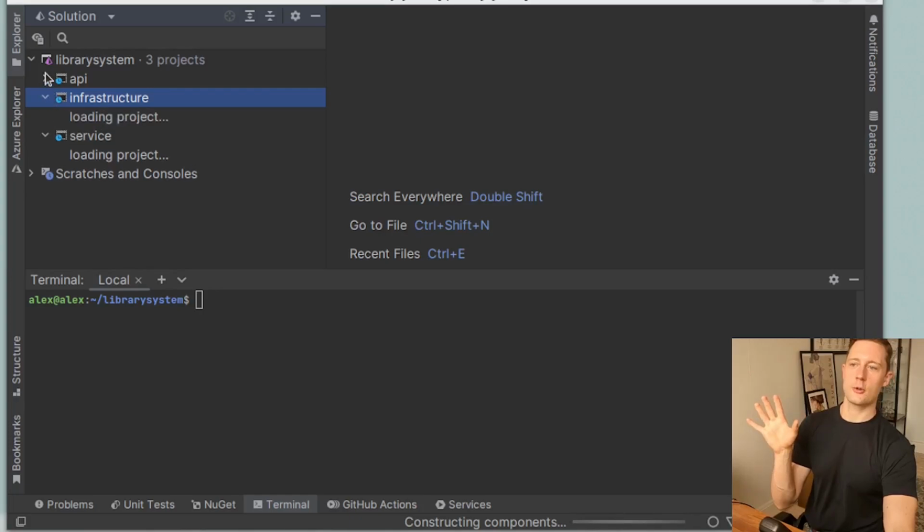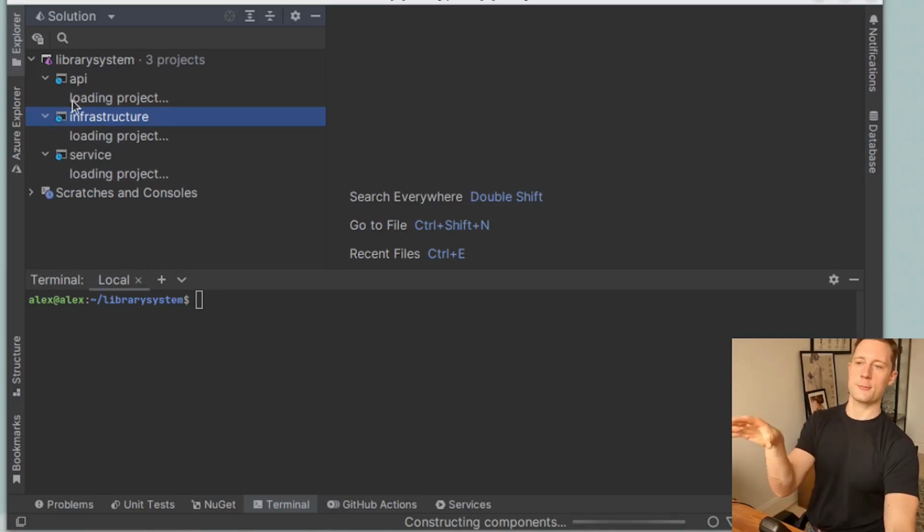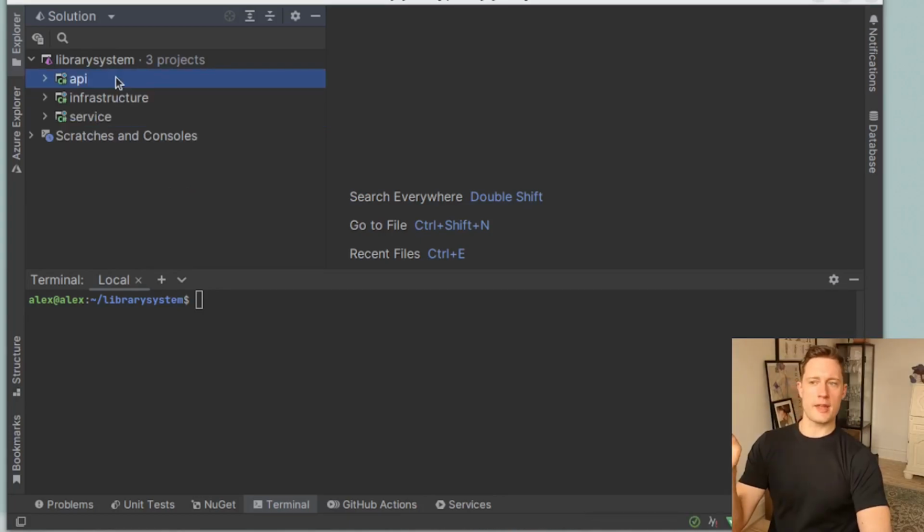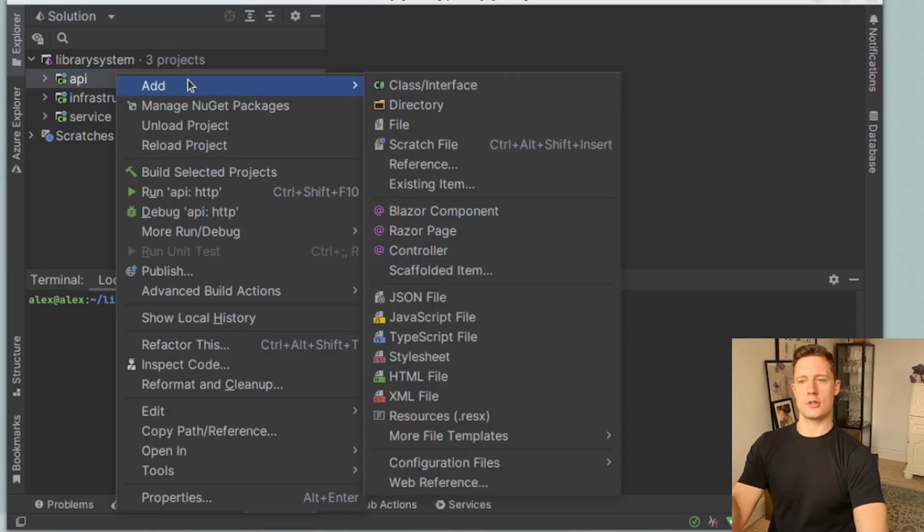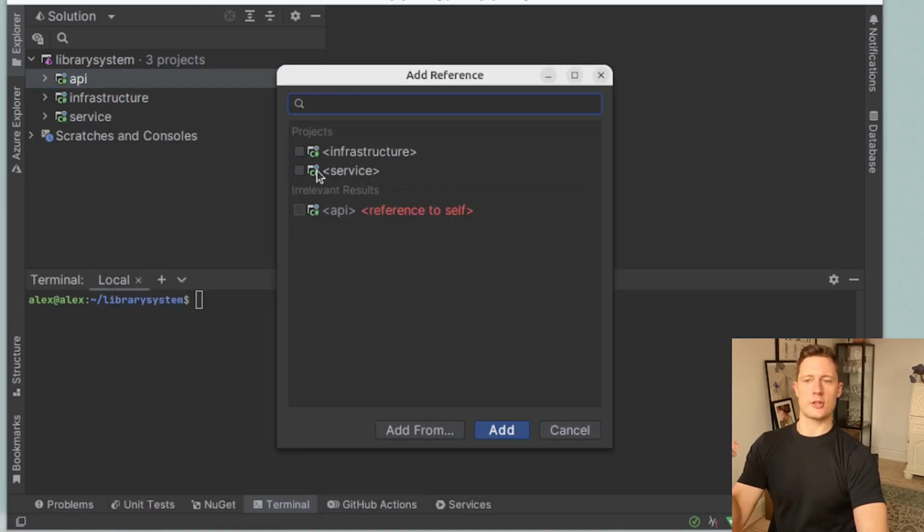We have one solution containing 3 separate projects. Each project has its own responsibility. And the way that we're gonna make the API know about the service and the service know about the infrastructure is we'll just add a reference. So you can go in here and then you can click on Add Reference. And then you can just check mark it like this.